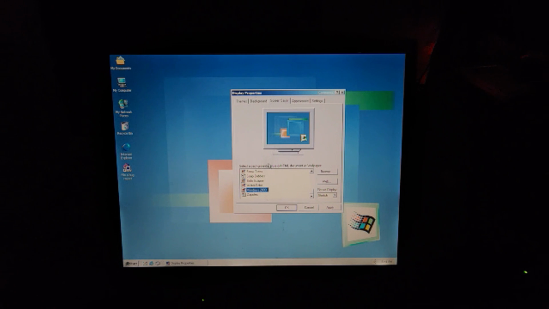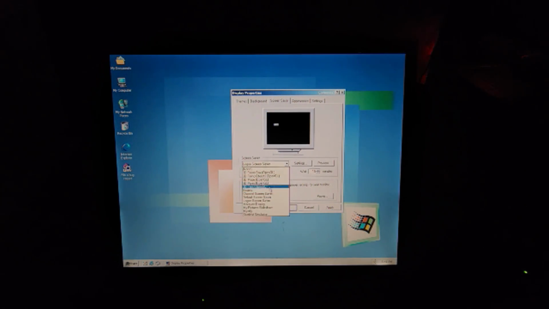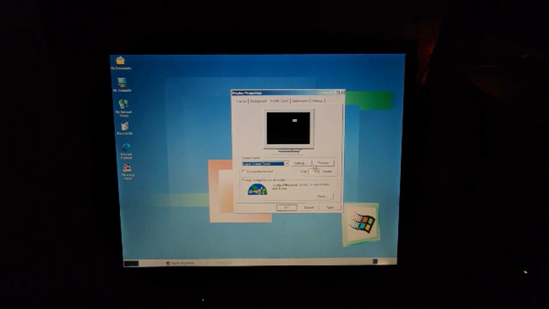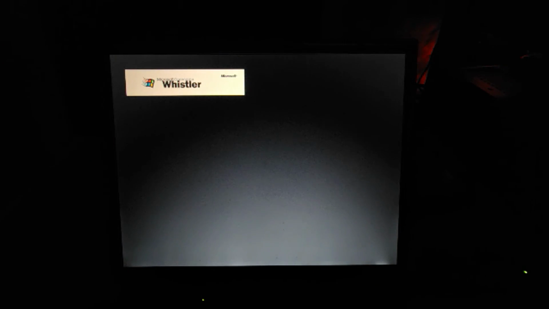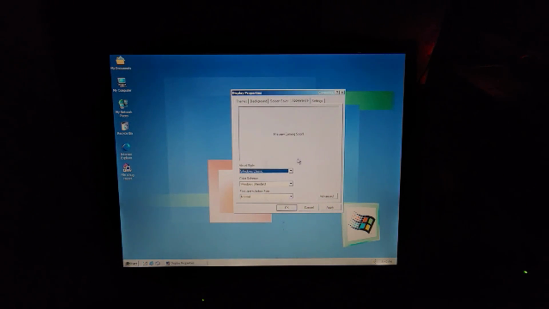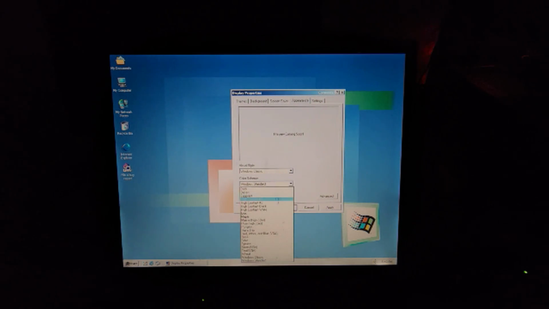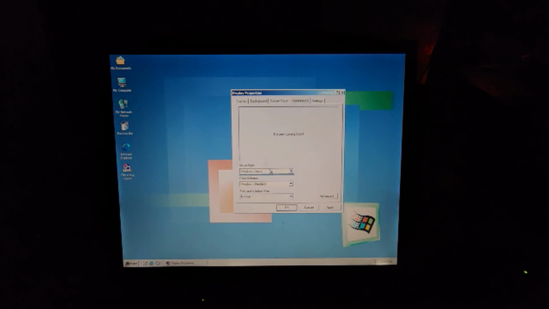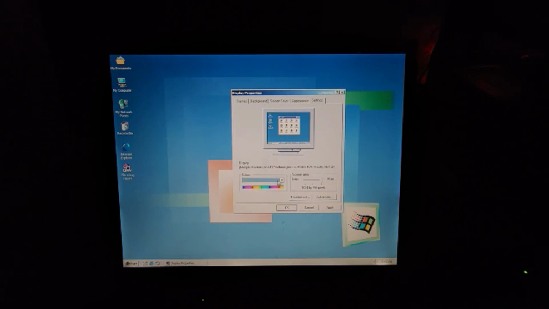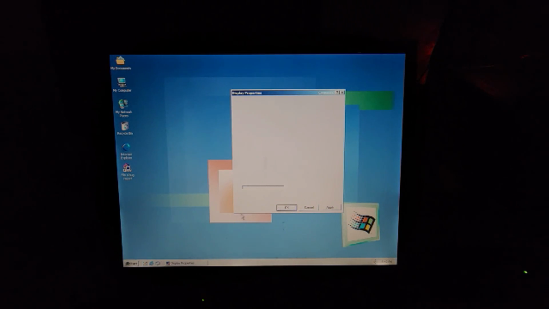Next, let's see. Screensaver. I think all of these are pretty much the same. Default screensaver should just be black. Yep. But the logon screensaver should be Whistler still. Yeah, it's still Whistler. It's the same as the last build, so nothing is different there. All this stuff is new, which is awesome. They're building a new preview window for both of these. The settings is still the same. All that's the same.